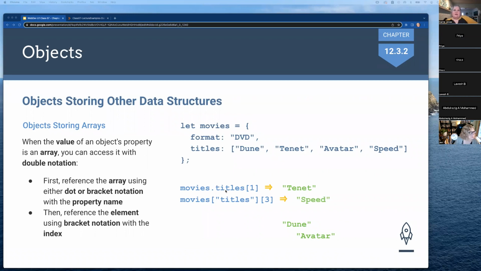So you can see I can use dot notation or I can use bracket notation to get inside the object and get to the array that is the value of titles. And then once I'm at the array, that's where I use the second piece here, which is the bracket notation with the index to get to the particular element that I want. You work your way from the outside in. So how do I access Dune with dot notation? movies.titles[0]. Yep. And then with bracket notation for Avatar, it would be similar. I just would give that string titles into the brackets there.